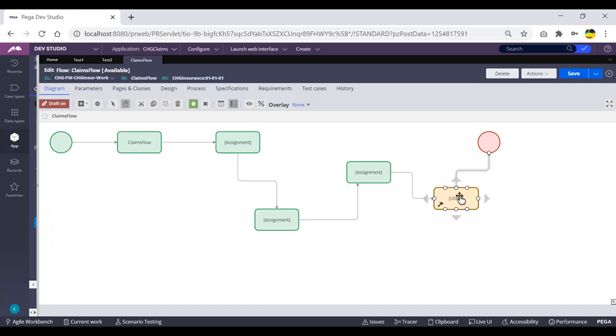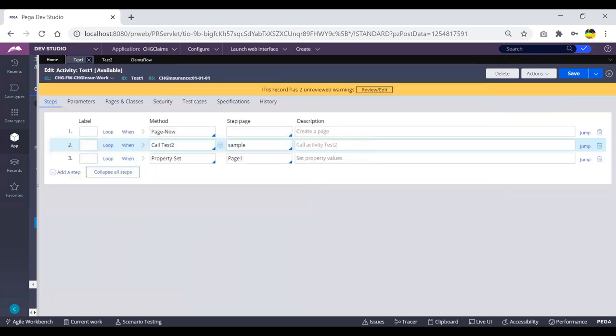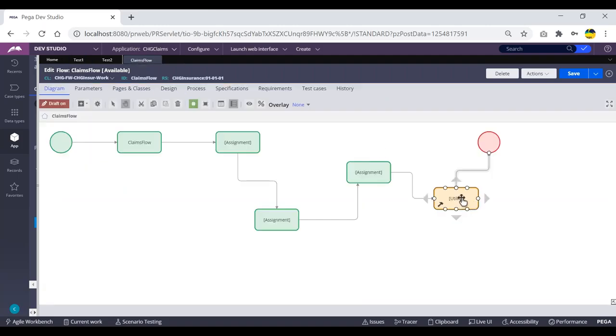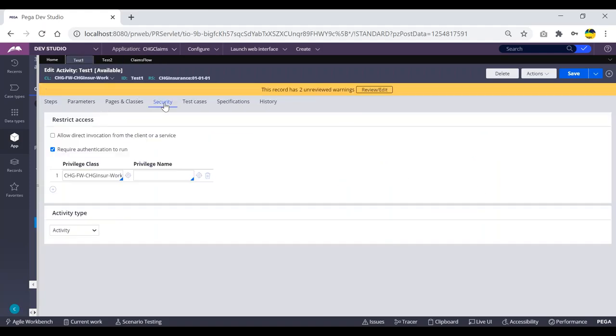So here I have to call the activity, right? Whenever we want to call any activity from the utility shape, make sure that the activity type is utility. This you have to remember. If we go to the security tab, by default this will be of type activity, meaning this will be used from a normal business perspective. Now if I want to use this activity from the flows, we have to go with the utility shape only. And if we want to use the activity in this utility shape, you have to change the security and change the type to utility. Okay, got my point?